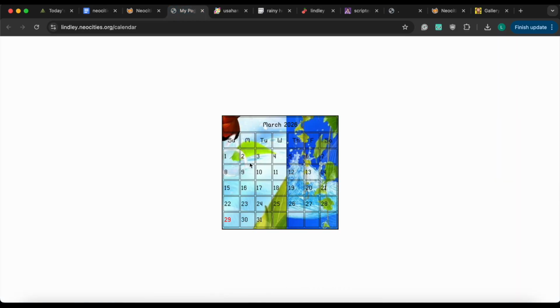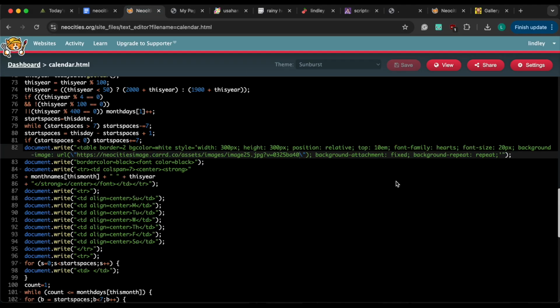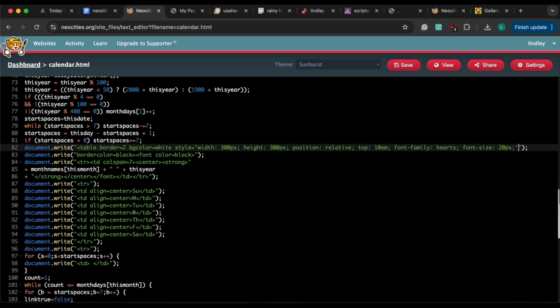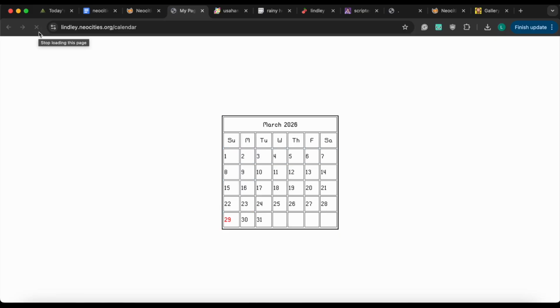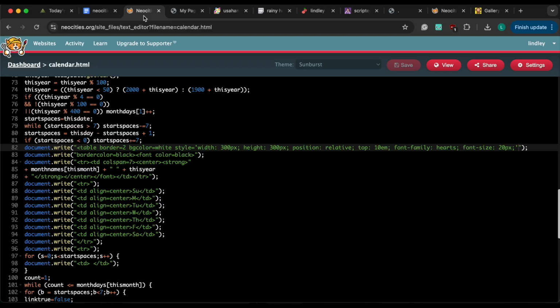And continuing on, now that we have that, I'm quickly just going to delete the image because we won't be able to see some of our code if the image stays like that. So now we're back to the regular calendar, just with our font and our sizing adjusted, positioning, all that.